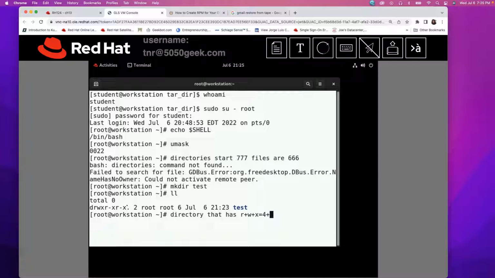4 plus 2 plus 1, and that equals 7, right? So the next one over, and we've got to remember here, this is user, this is group, and this is other, right? All in threes. User, then the group permission is that one, and then the other permission is that. So if you're not a part of this group, you can't read or execute this, right?